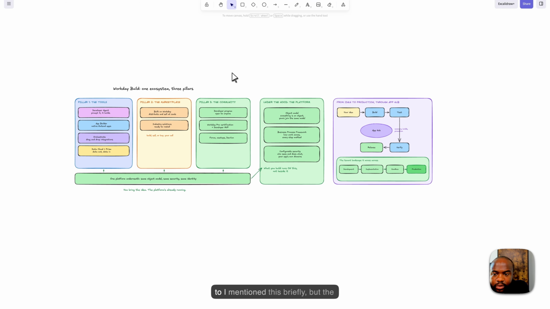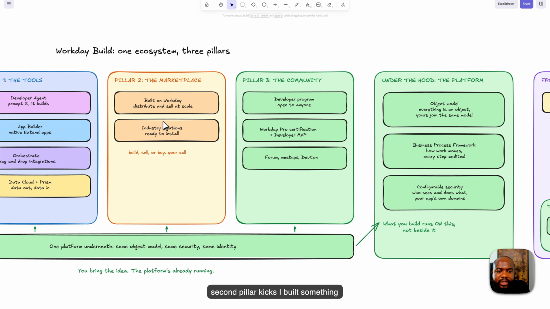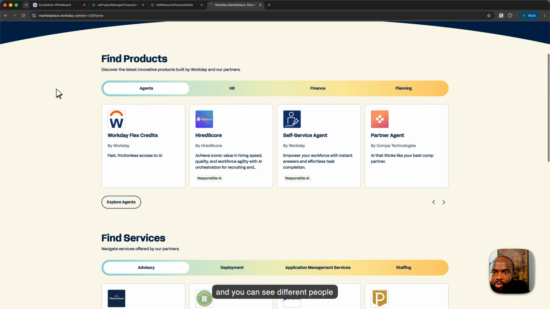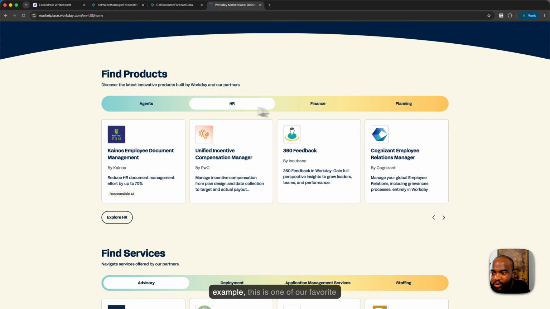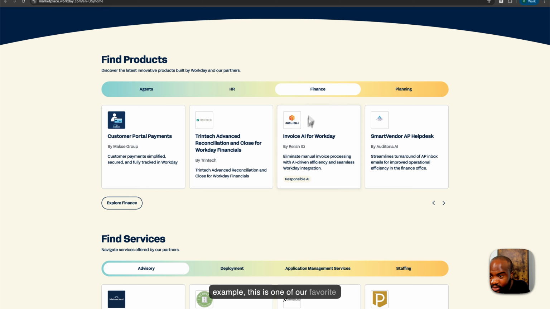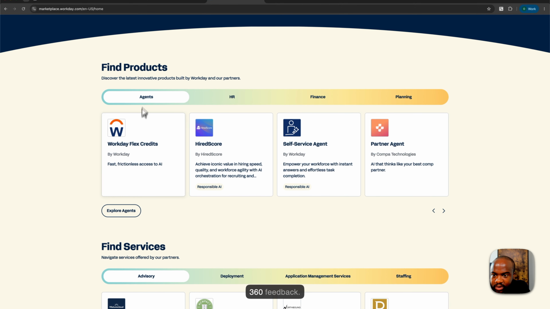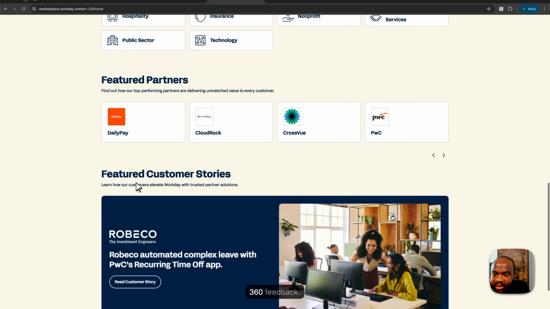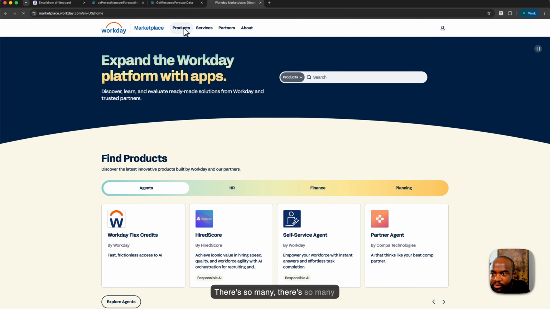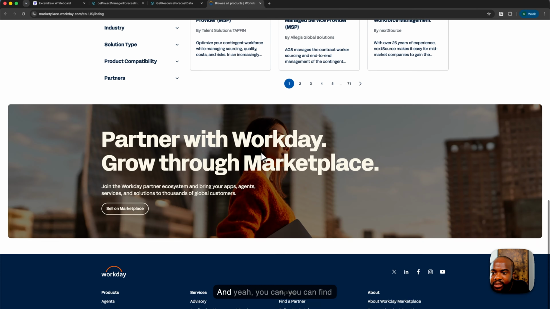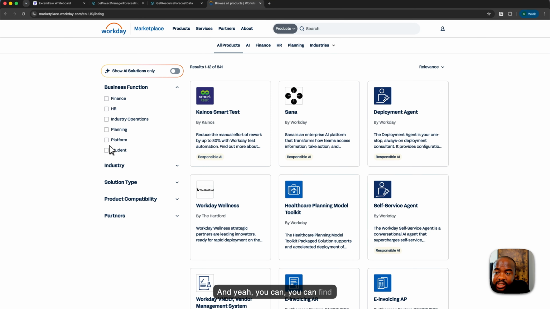And the second pillar, I mentioned this briefly, kicks in when you build something and you want to share it. Say, okay, I have an idea, I built something through the Built on Workday program. You can distribute your applications at scale on Workday Marketplace. And this is literally just marketplace.workday.com. And you can see different people have different applications. For example, this is one of our favorites, 360 feedback. And there's also Flex Credits by Workday. There's so many applications here, and you can find different products, services, and yeah, you can find applications here. Yours can be here as well.